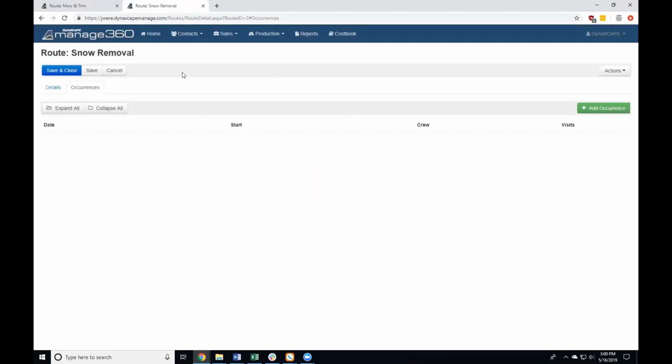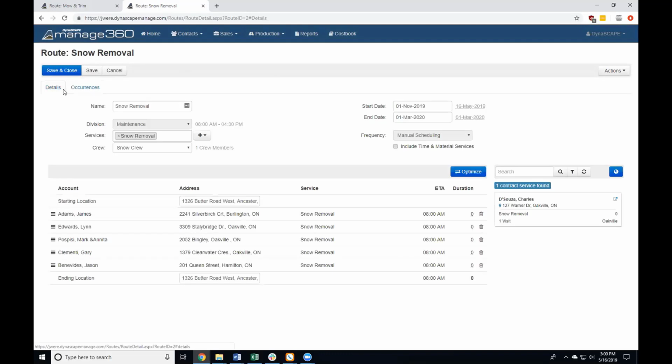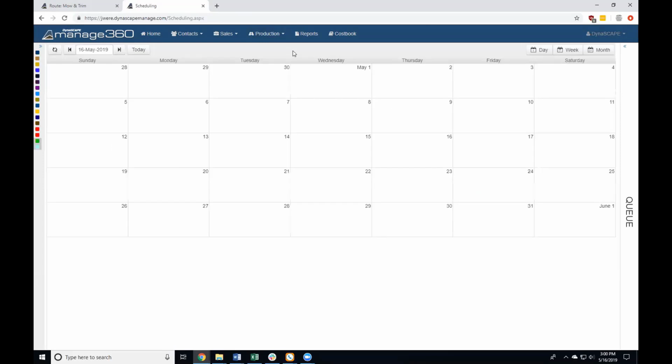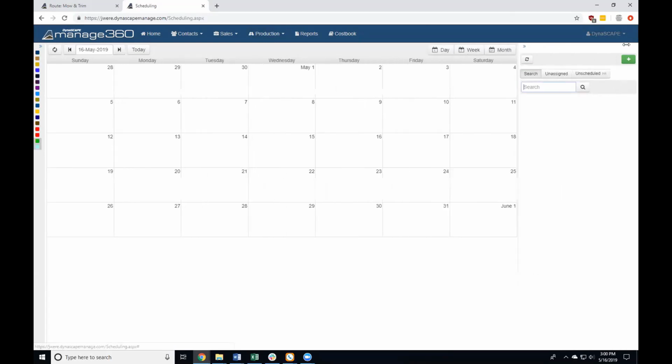Now, this is one place you might do it. However, it's much more likely that you're going to be adding your routes from the calendar instead. So we'll go production scheduling. Fabio showed this last week when he did the scheduling session, but it's a good example to go over. On the right-hand side of the calendar, there is our queue.